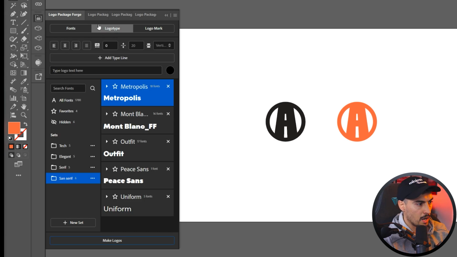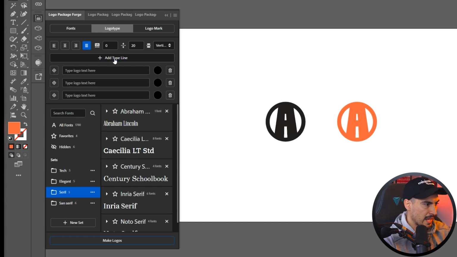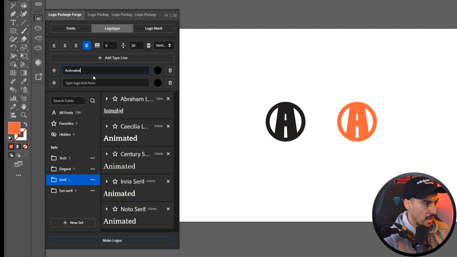So let's click on logo type. Now you've got your paragraph character tools up the top. We can see our fonts and our sets, and then also our fonts on the right side. So what I'm gonna do is add two lines. You can add three, you can add four. You can see it'll add a little scroll bar, so you can add more words. For me, I'm just gonna do animated comics, just made that up. And we can do left aligned.